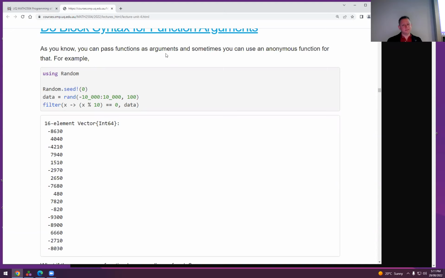So you get to define some sort of predicate function. In this case, it's this little arrow function here. What this means is if x is divisible by 10, it returns true. And if x isn't divisible by 10, it returns false. And what filter will do is it will only keep elements where the predicate's true.